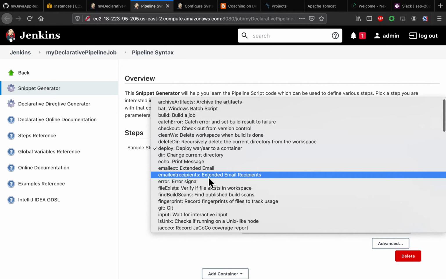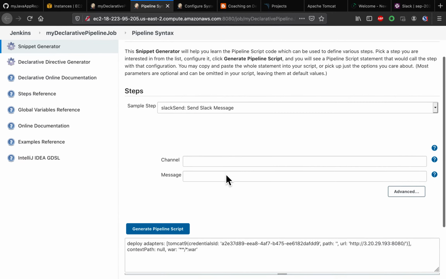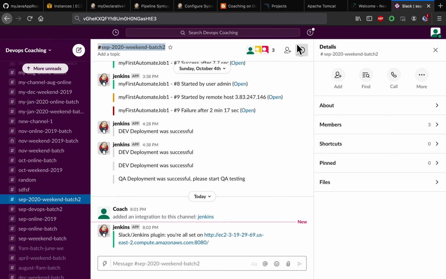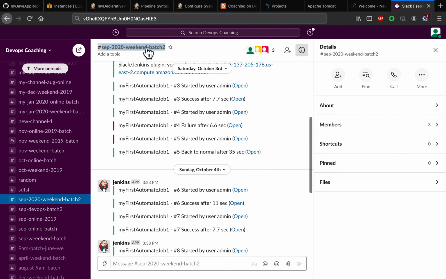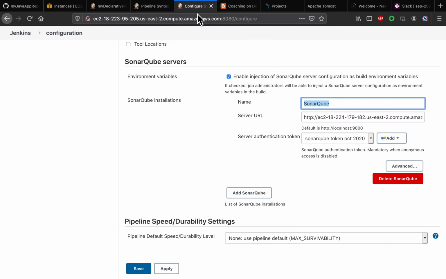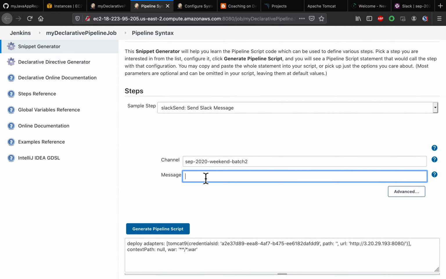So go to this drop down, look for Slack. Wow, see here. Okay, we have already integrated the Slack plugin with Jenkins, right? All you have to do is go ahead and mention the Slack channel name, right? So let's say this is my Slack channel name. I'm going to mention that over here, and then the message, I'm going to say, let's say, dev deployment was successful, right?